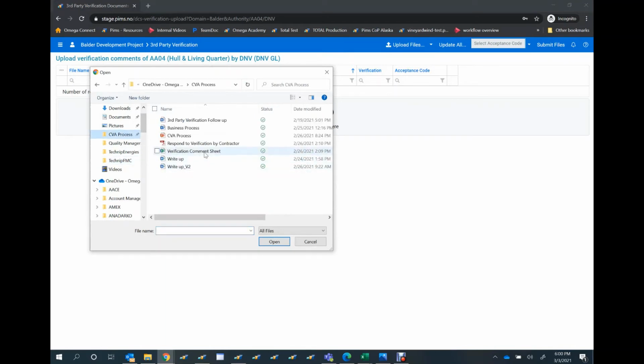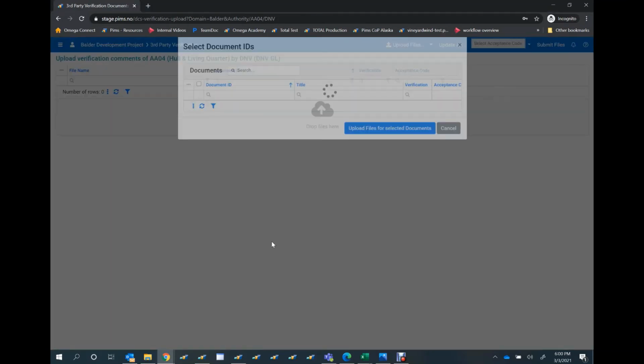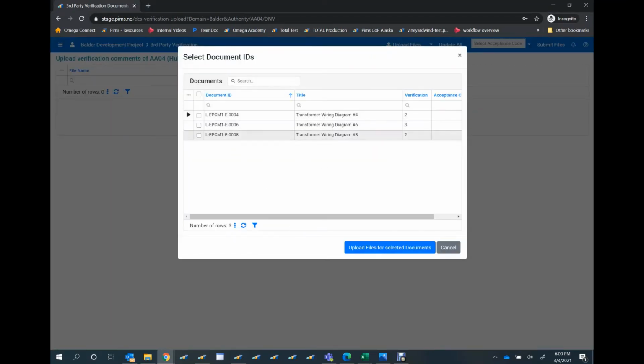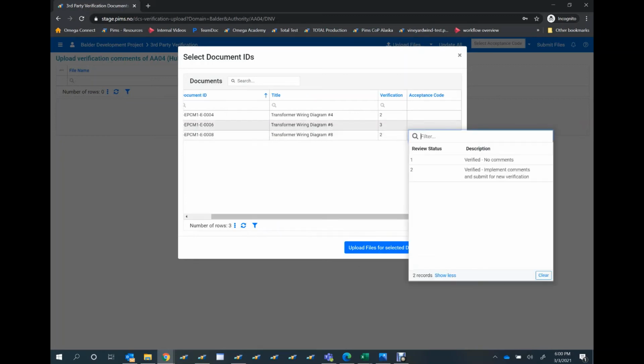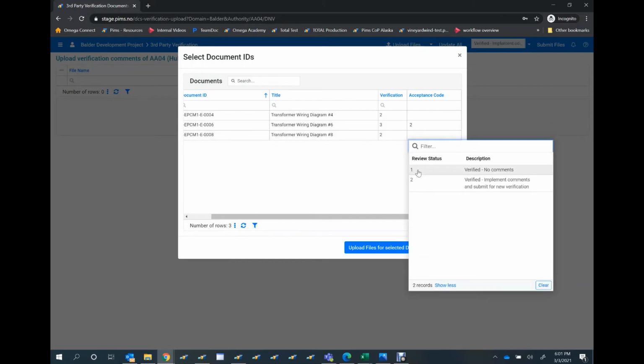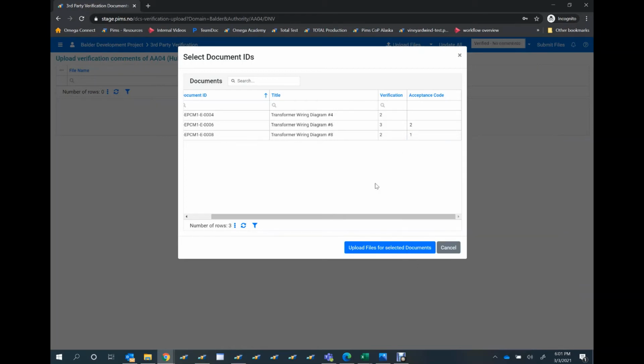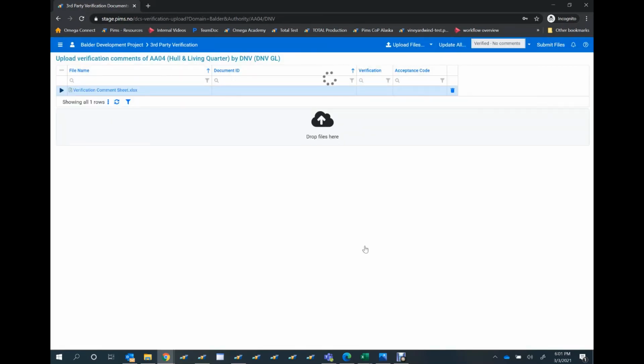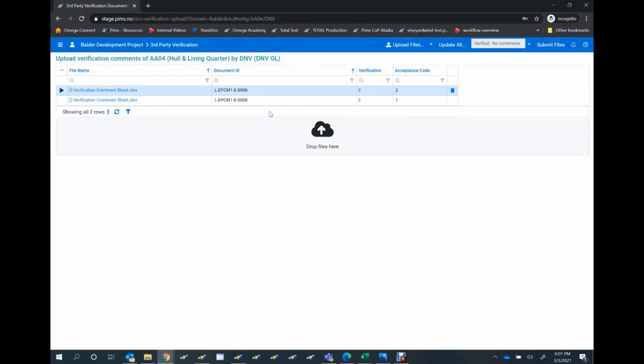upload a verification comment sheet and associate it with multiple documents. In this example, I can associate my comment sheet to the two documents that I just received from the owner operator. And I can also set an acceptance code. So for the first document, I'll give it code 2, and the second document, verified. I can upload the selected documents. Once I'm ready, I can submit the files.